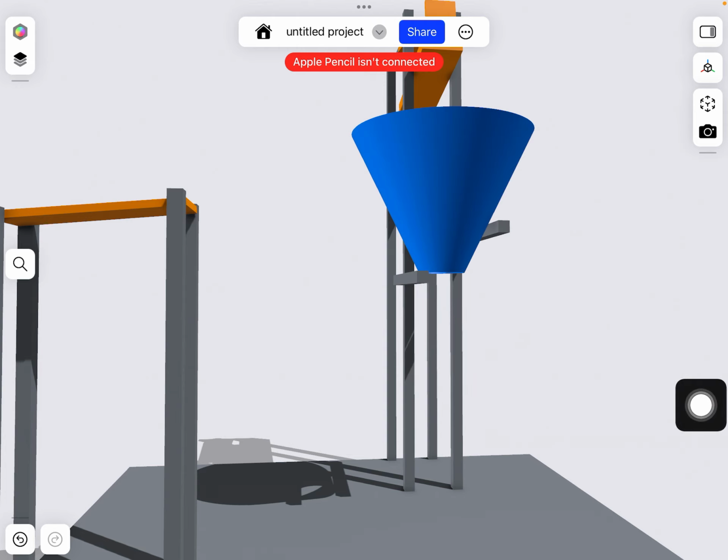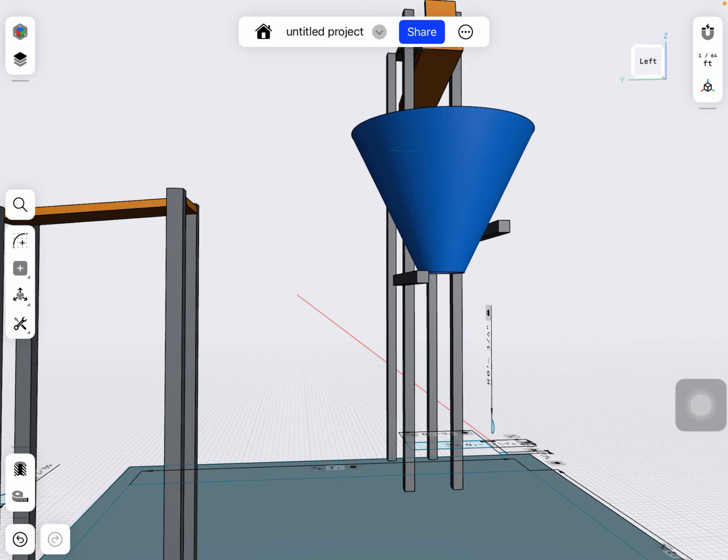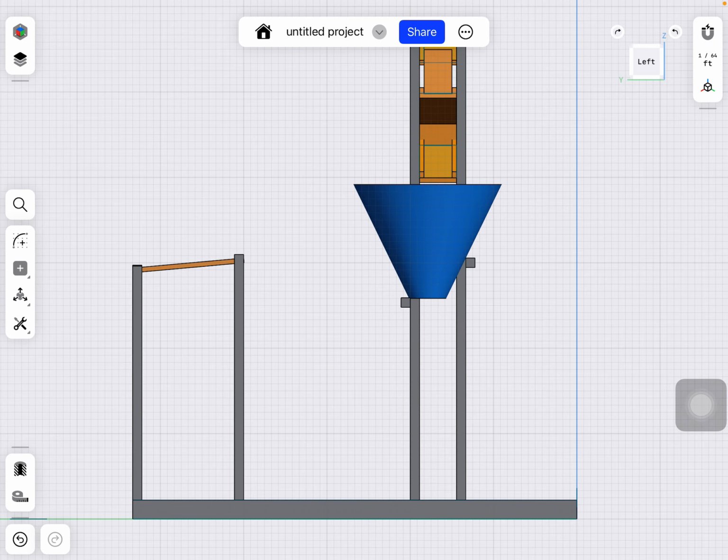Because if you look at this from the absolute side view, let me leave visualization for a little bit and go back to modeling, right? If we look at this from the left, it is pretty obvious that this funnel is under the ramp. And we're going to have to go uphill. And no, you cannot just lower the ramp.